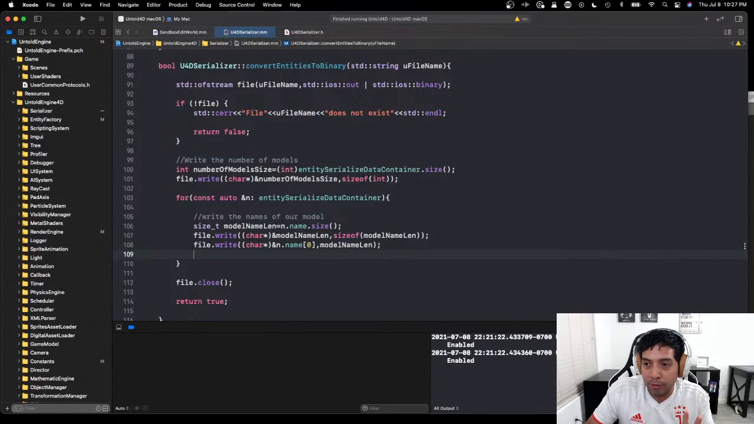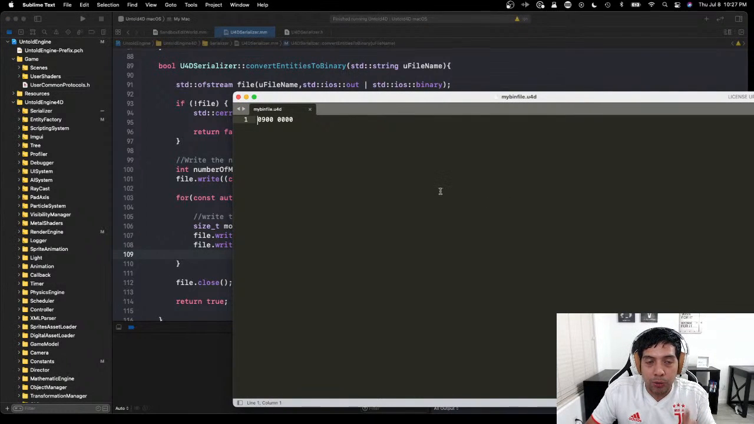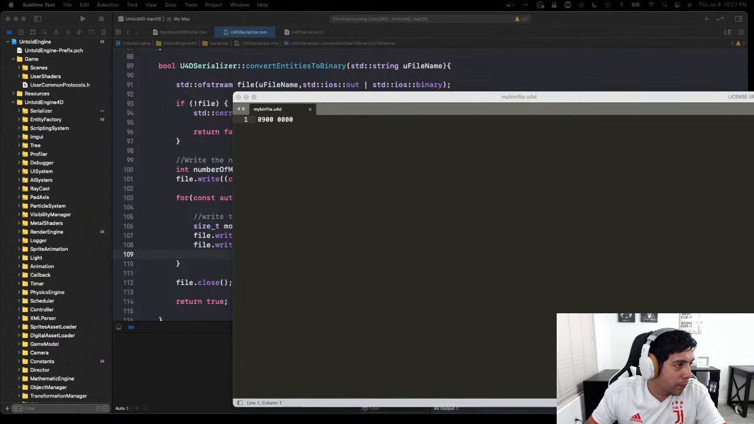Basically, what's going to happen is that when we run this, we should see some more data showing up in our binary file.